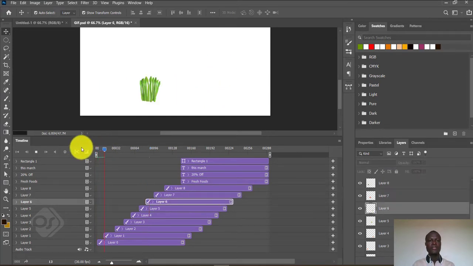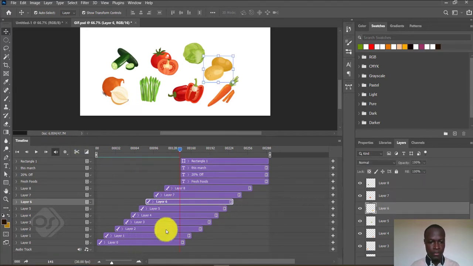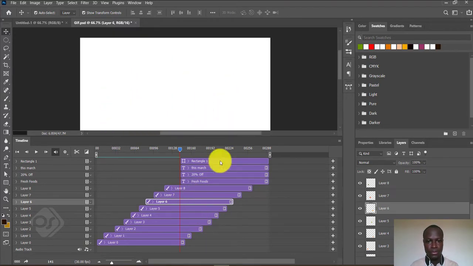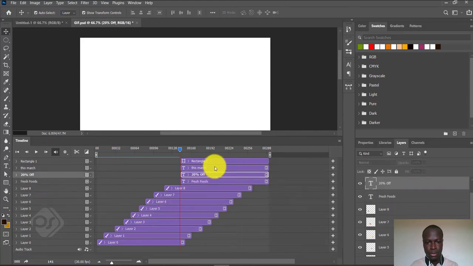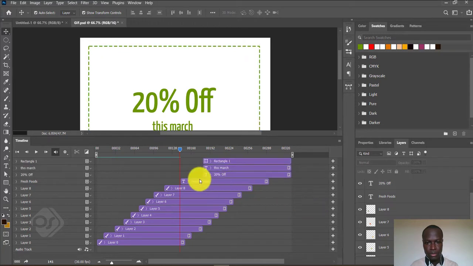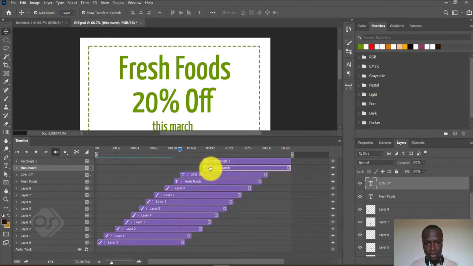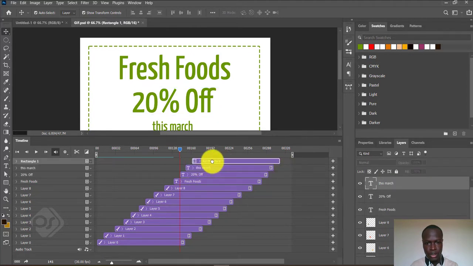Let's just play back and see. I think this is fine. So after our background, our vegetables have come in, and then we need our fresh fruits to also come in. So fresh fruits, 20% off. This much, the abandoned rectangle or square will come in.